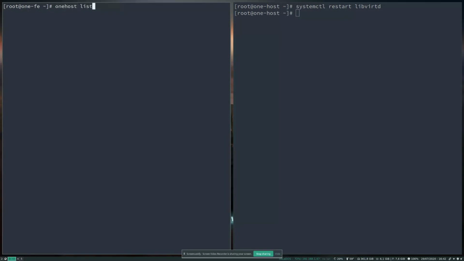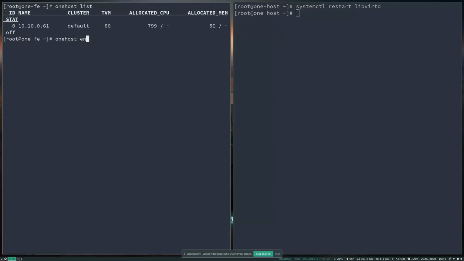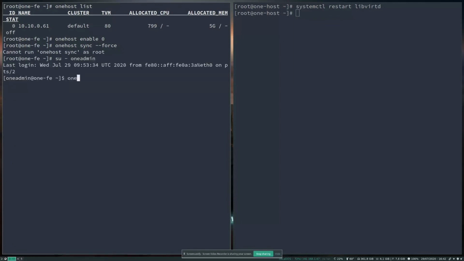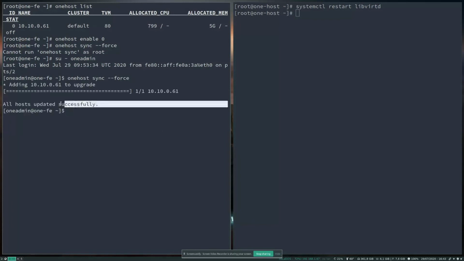So we come back to the front end. We can enable the hosts. And finally, we're going to sync the remotes across all of the hosts using the onehost sync --force command. And here I see that I don't need to run that under root, so I change to my oneadmin account and rerun it. And here we see that all of the hosts have been updated successfully.